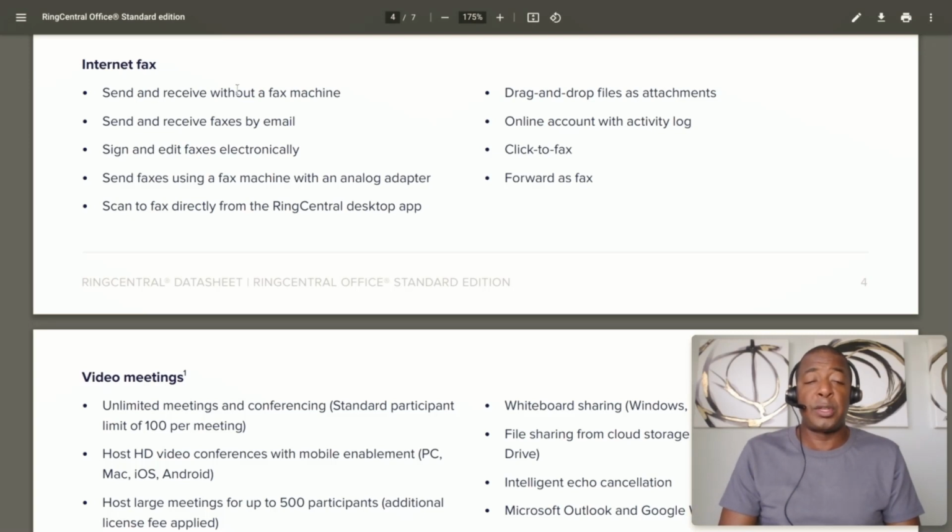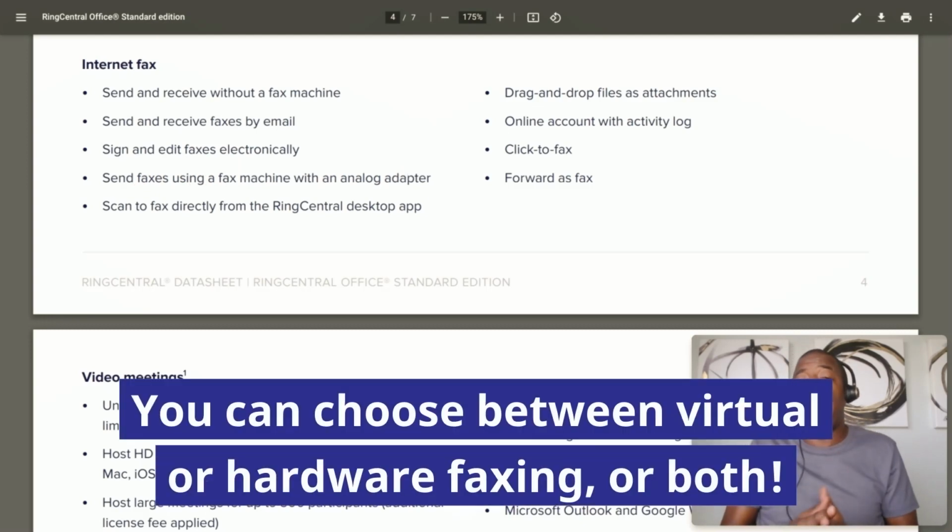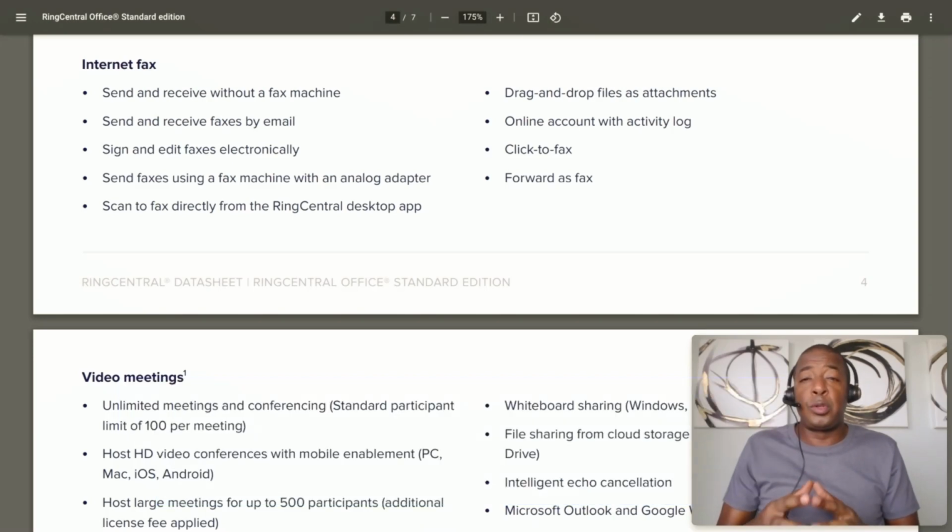As you can see, send and receive without a fax machine, send and receive faxes by email, sign and edit faxes electronically, send faxes using a fax machine with an analog adapter. This is for those of you who aren't quite ready to go fully virtual fax yet, and you're still wanting to use an old school fax machine in the office. I see this a lot working with law firms, insurance agencies, and people in the banking and financial sectors.